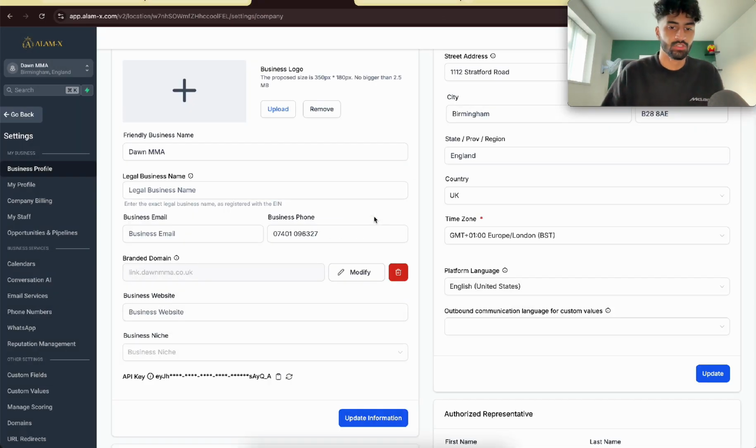Okay, so that seems to be done. And now that's the branded domain, that's the API domain, update information, and that's all done. So now whenever a calendar link or anything like that is generated, it will be under the domain of Dawn MMA and not LMX for this sub account. So for all your clients, you need to make sure that they have their own branded domain for their sub account.